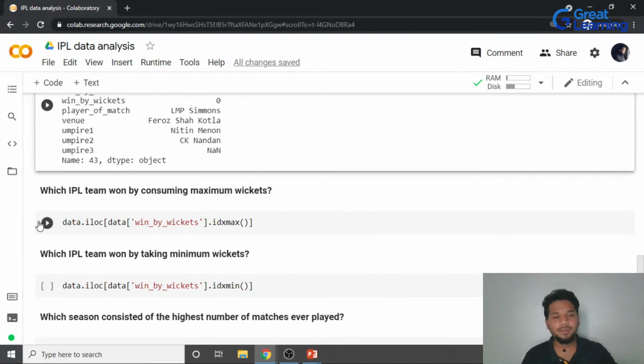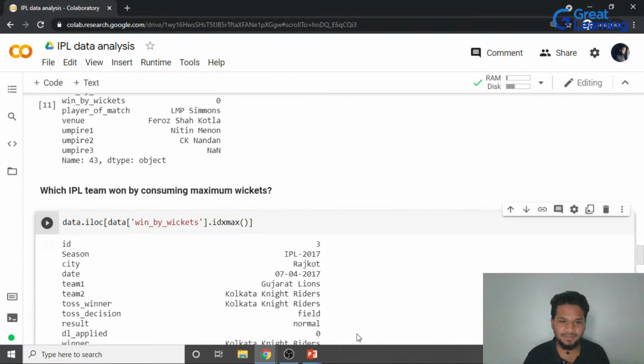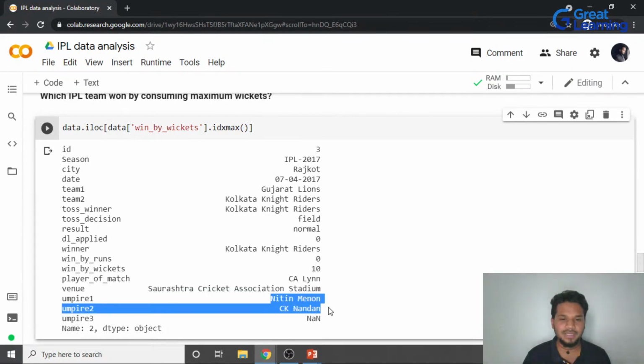Now, the other thing that we definitely have to take a look at is which IPL team won by consuming maximum wickets, right? Which IPL team just took away all the wickets out there and won the match? This again happened in 2017. It happened in Rajkot. There's a match between Gujarat Lions and KKR. KKR won the match and they took all the 10 wickets of it, right? So you can find it was played at this place called Saurashtra Cricket Association Stadium. I am sure you guys will know where this is. You can again find out the name of all the umpires as well, right?